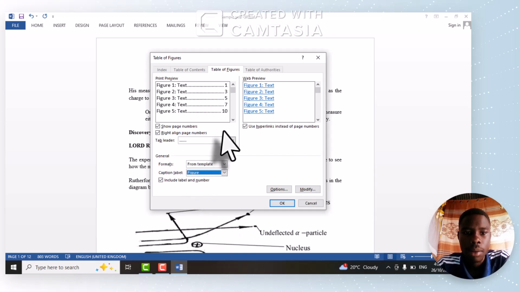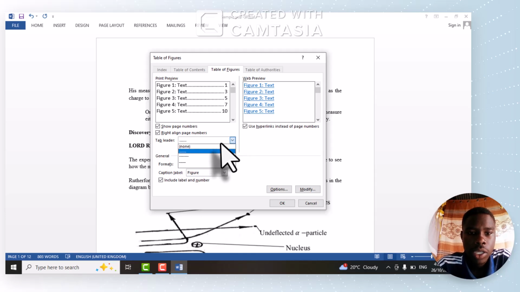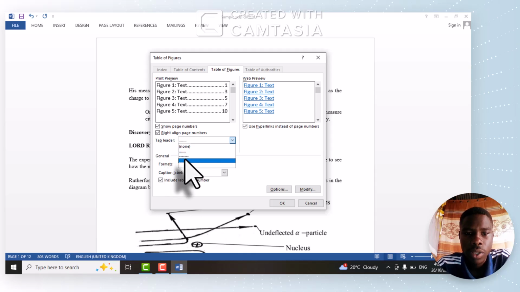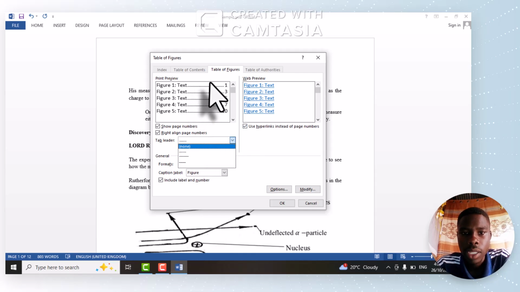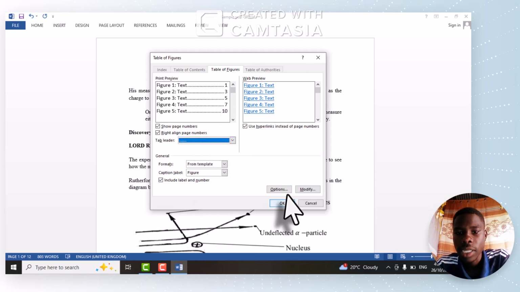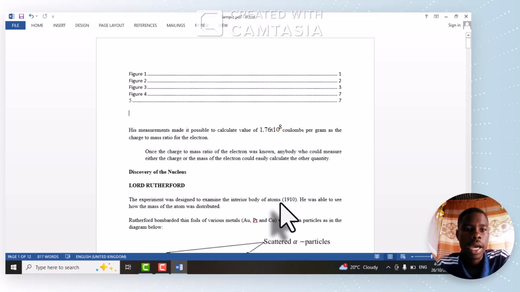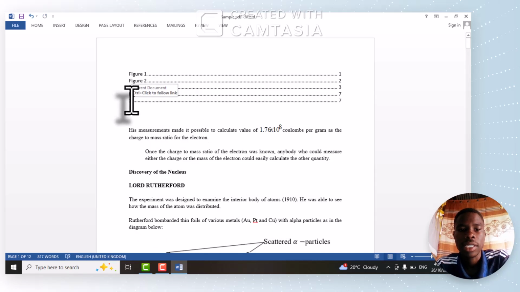Then I can come to the tab leader. This is how my figures are going to be listed. Should I use this kind of dots or these ones or this kind of lines? That's when we want to decide the kind of style here to link the text and the page numbers. So basically let us use that also. When I'm done doing all this, I say OK, and my list of figures is inserted as we are seeing. So ladies and gentlemen, that is it.